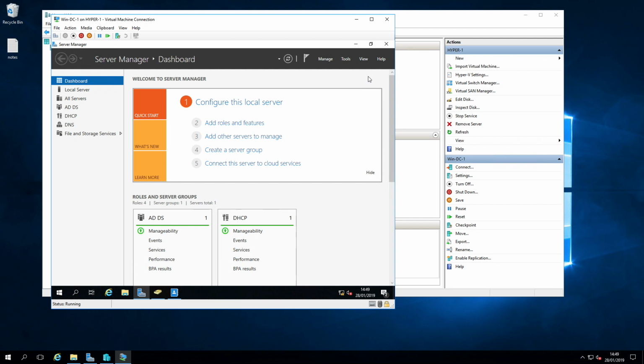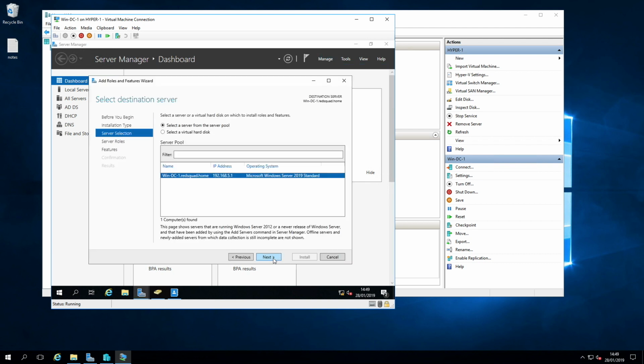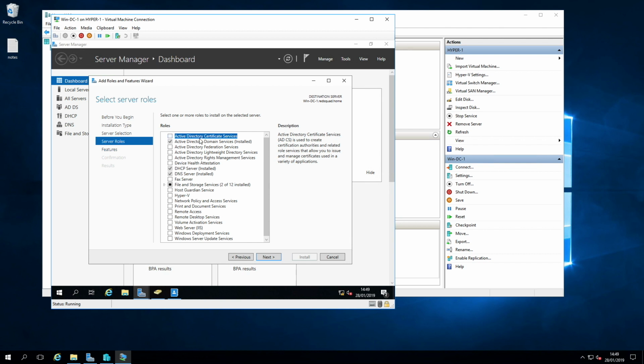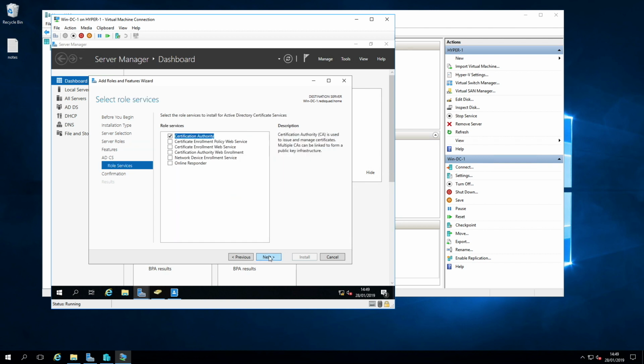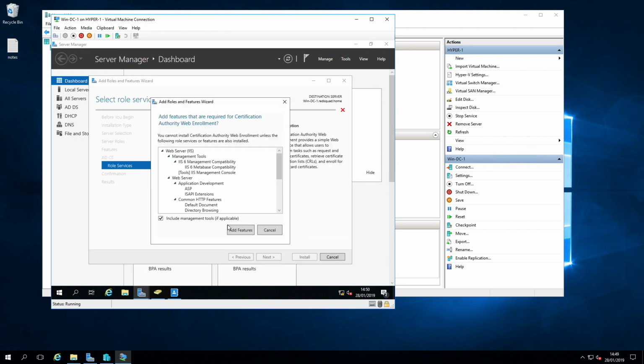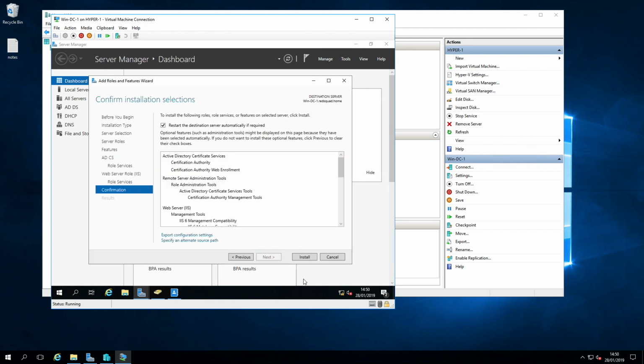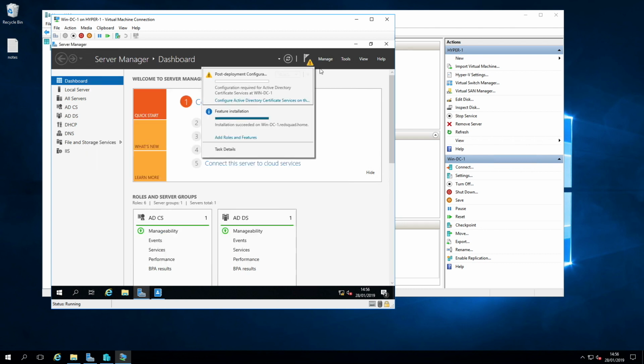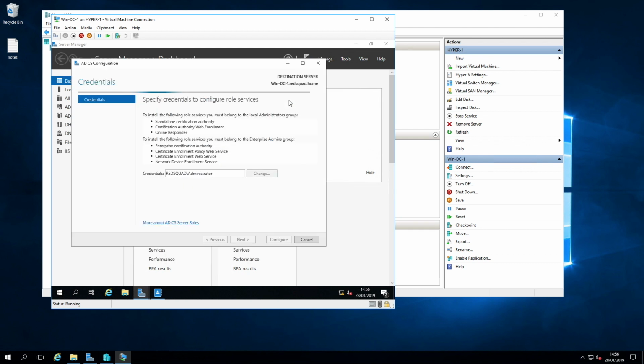Go to adding in a new feature. So we've still got to do the CA. So roles and features, yeah. Okay, next. And so it's the ADCS, Certificate Services. Let's turn that on. Next. And I want the web enrollment as well, which will turn on the web server. Right, yellow triangles. Let's see. Configure the certificate services. So this is where we set up the CA.